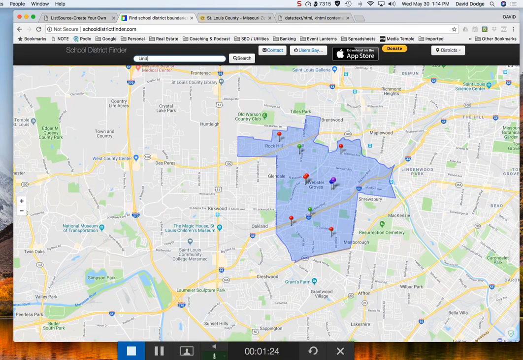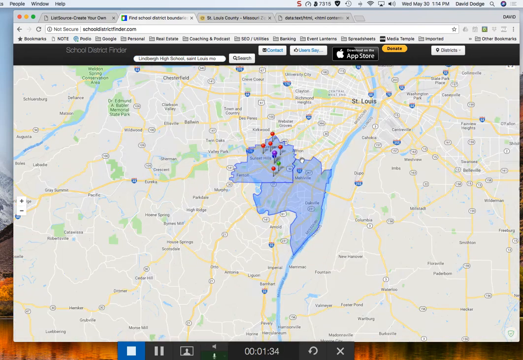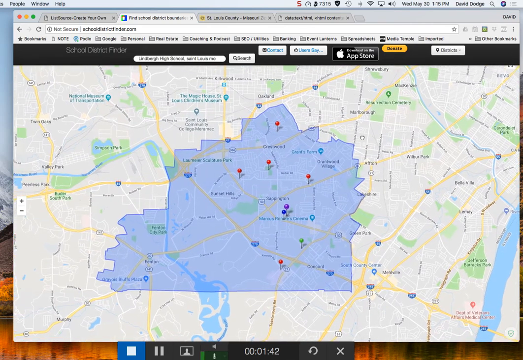Again, we're going to be focusing on Lindbergh High School, or just the Lindbergh District, St. Louis, Mo. And here's the area. Sometimes it's going to pull up multiple districts, but it's really simple. Up here in the top right-hand corner, you can just uncheck the ones that you don't want, and basically this is going to give me all of the parameters of the school district, basically where the school district services.